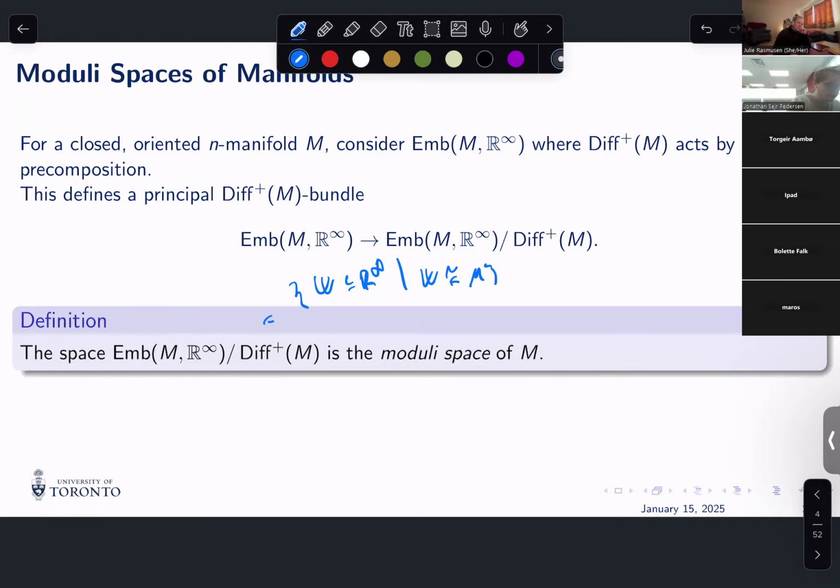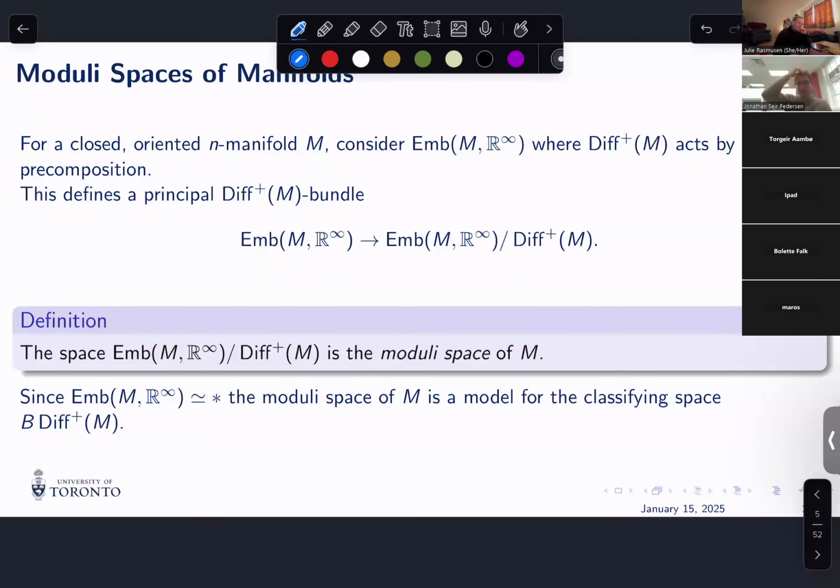Okay, and if you're in this business of classifying spaces, then this should look familiar to you, namely, as a consequence of what is sometimes called the strong Whitney embedding theorem, the space of embeddings is contractible. I mean, Whitney gives that it's non-empty, I suppose. And then if you work a little more, you can in fact show that it's contractible. So this is a contractible space with a free action by Diff+(M), such that the quotient is a principal Diff(M) bundle. So this is exactly a classifying space BDiff.